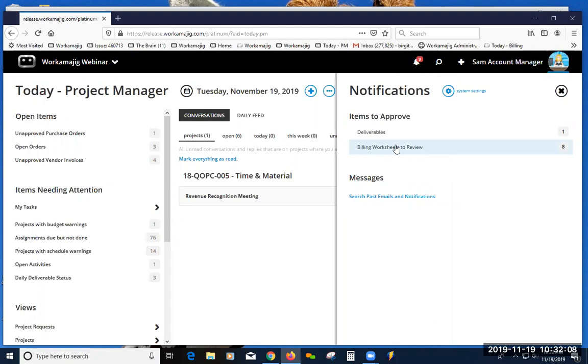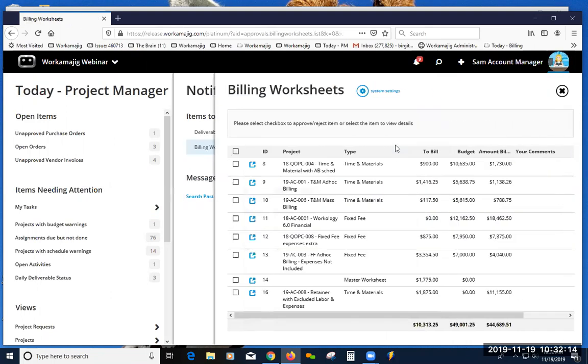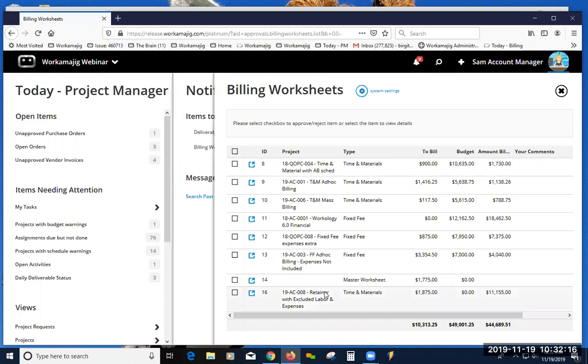Those worksheets, one per project or retainer, went out to the account manager, and he's got all these different worksheets to review. Now, there's also a master worksheet that's going to need to be reviewed, and we're going to talk about that one. So if we go ahead and look at this one, let's see, wrong one, chat.